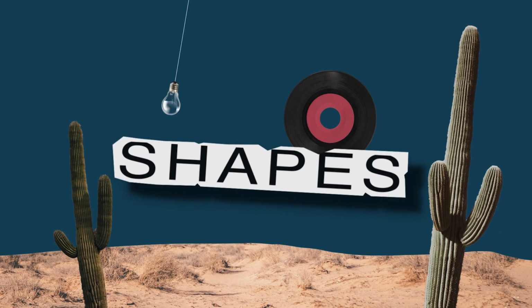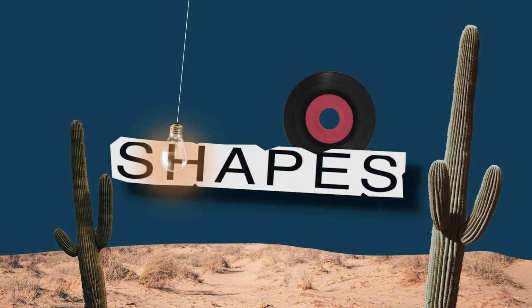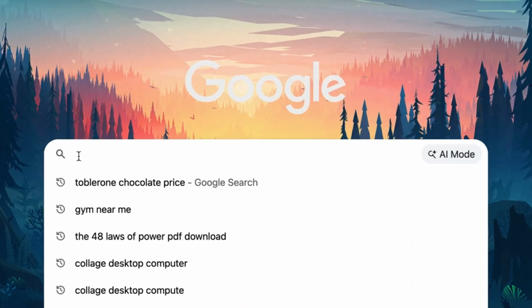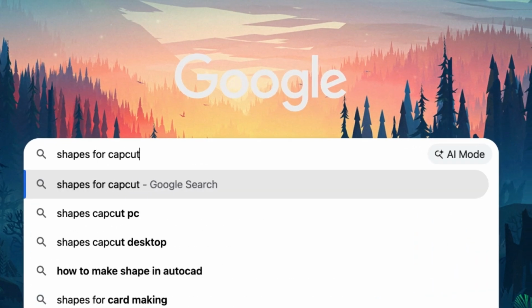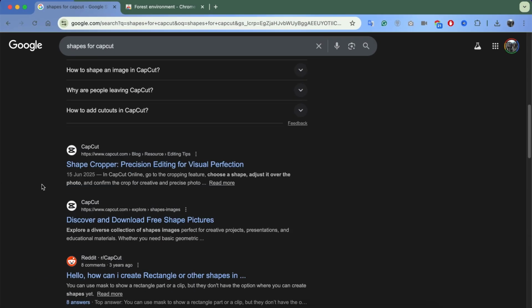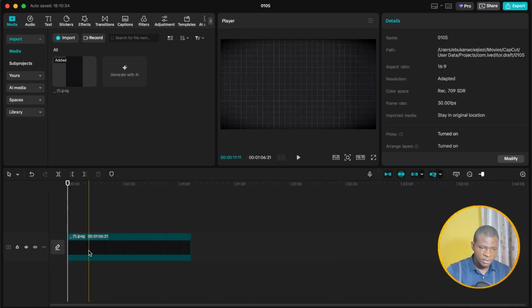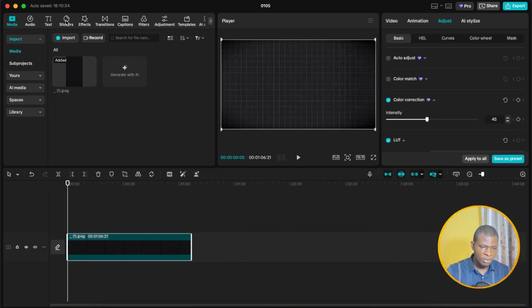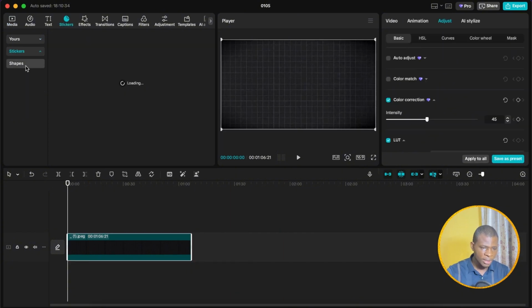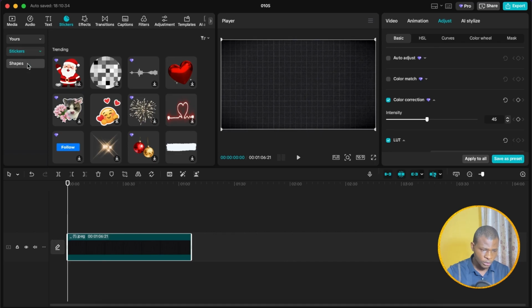All right, so moving on to trick number 8, we have what is called built-in shapes. Now, we all know previously in CapCut, to use shapes, obviously you needed to go searching the internet looking for shapes that match your need. But now CapCut has this option where you can actually select shapes inside CapCut. Now, to use this feature in CapCut, all you simply need to do is to come over to the sticker section, and there you're going to find the option for shapes.